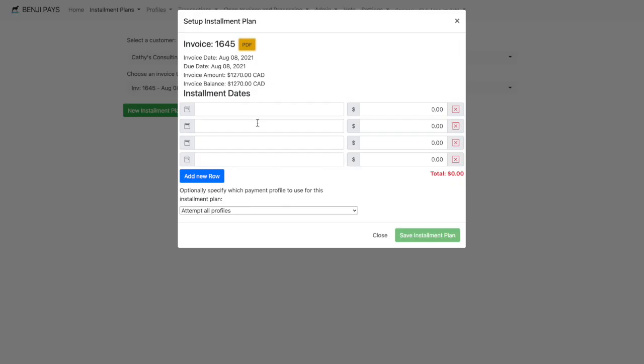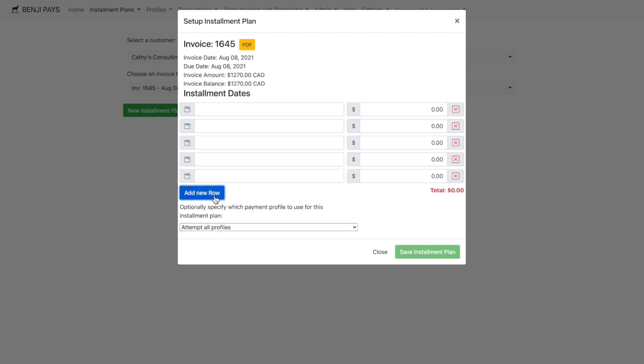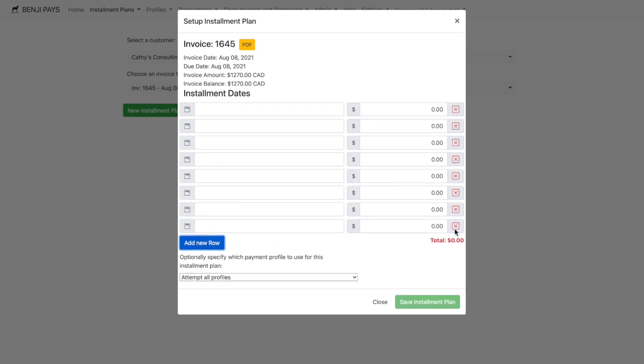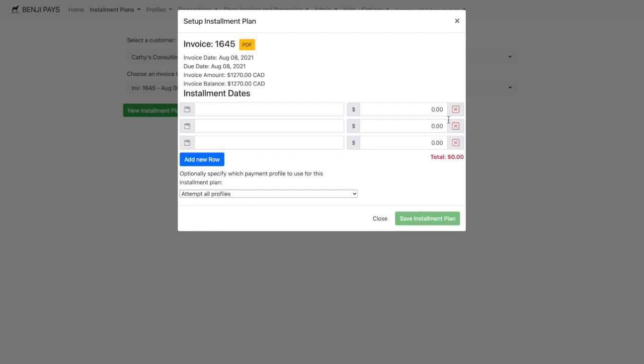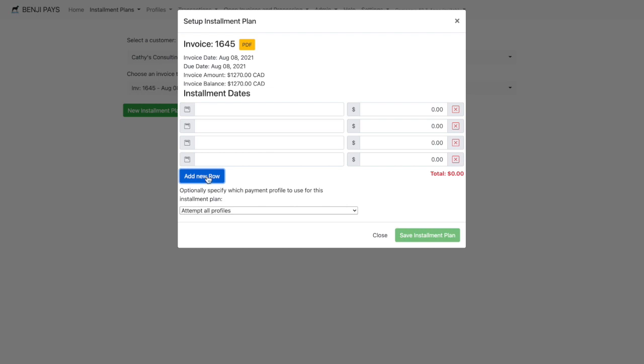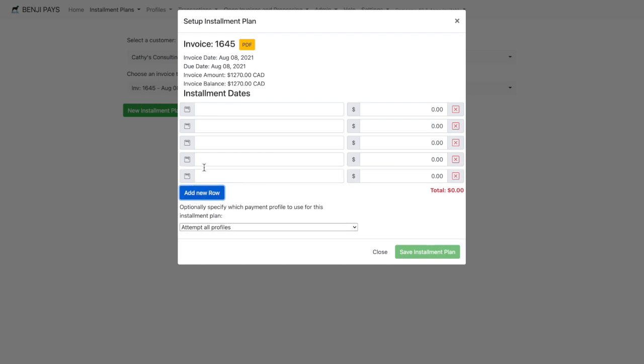In this case, we're going to set up an installment plan with 6 payments. So you can see right now there's only 4 rows. We can add as many rows as we want, or remove them and leave it. You could have even just 1 if you wanted to. So in this case, we're going to do, let's do 5.